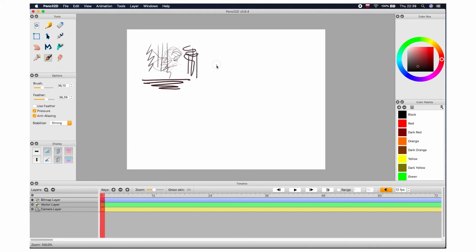The brush is a little bit harder. However, there is an option of feather. So right now the option of feather is not checked, so just the size is determined by the pressure.